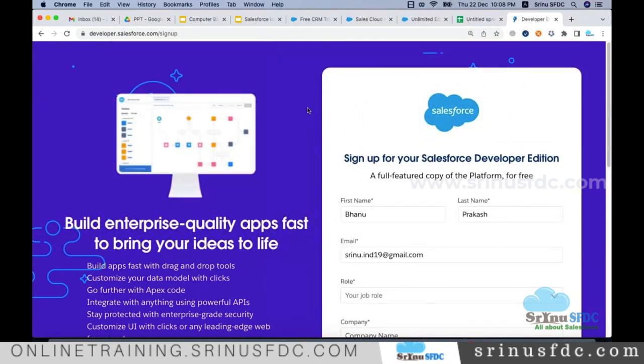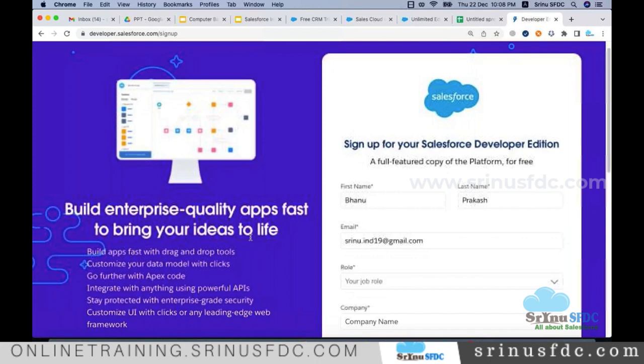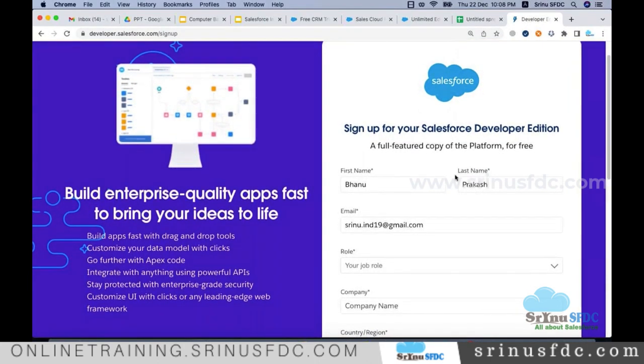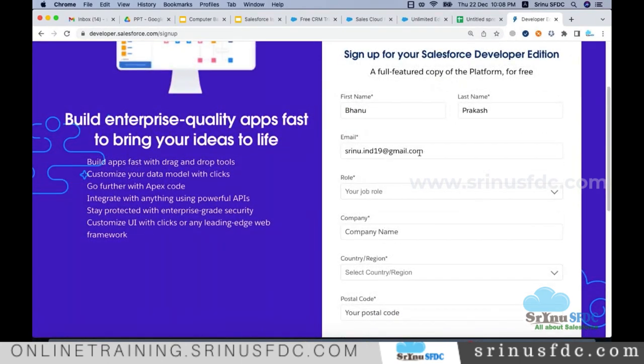All you need to do is come to this website, click on that button, and click on sign up for Developer Edition. Give your first name, last name, anything. Give a valid email address, not anything which is wrong. Email should be correct, because after sign up, Salesforce will send an email. You need to check the email, set the password and log in. Okay, so just understand this.